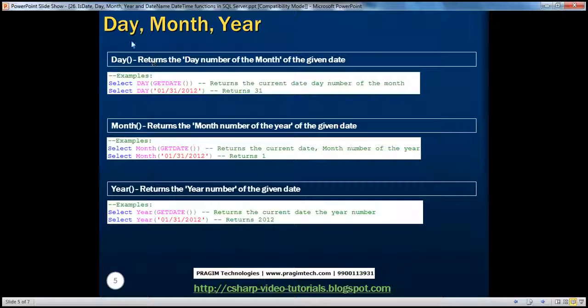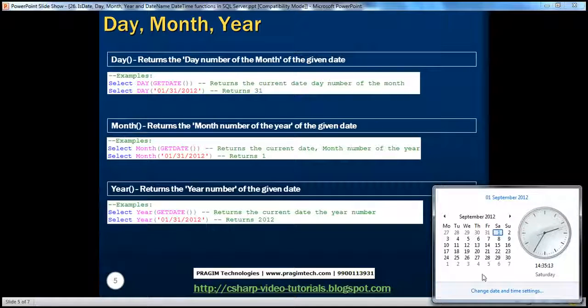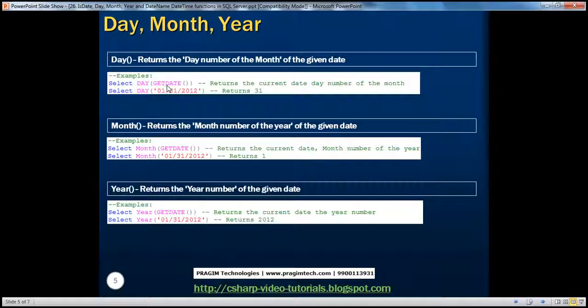Next we will talk about the Day, Month, and Year functions. These are very, very simple to understand. The Day function returns the day number of the month of the given date. For example, I have this GetDate function, which returns the current date and time. The current date on my machine is 1st of September 2012, so the day will return 1 here. And if you look at the Day function where we have the hard-coded date, the date here is 31st of January 2012, so the Day function returns 31.